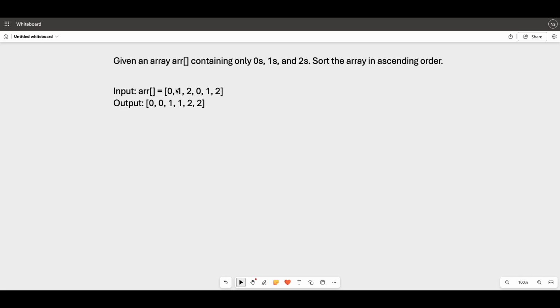For example, if this is my input array 0, 1, 2, 0, 1, 2, then I have to return this particular output: all the zeros in the beginning, ones in the middle, and then twos at the end. Essentially, we need to sort the array in ascending order. So this is what we need to do, and we need to do it as efficiently as possible.